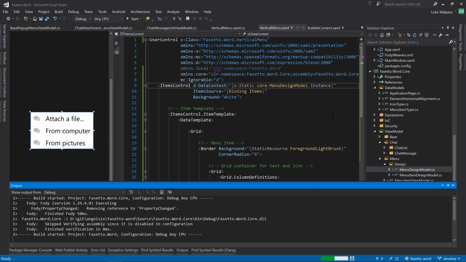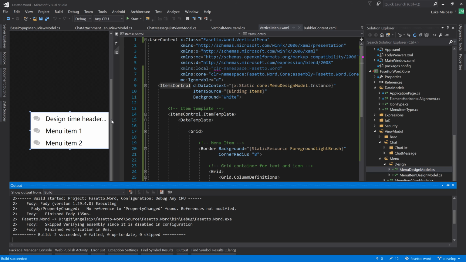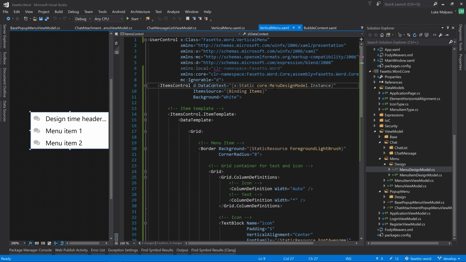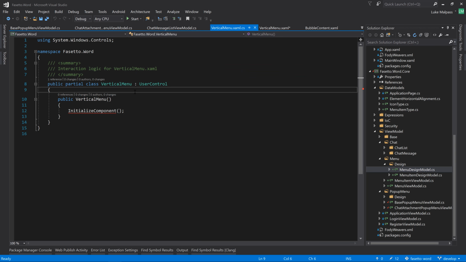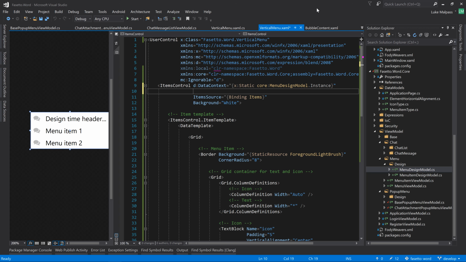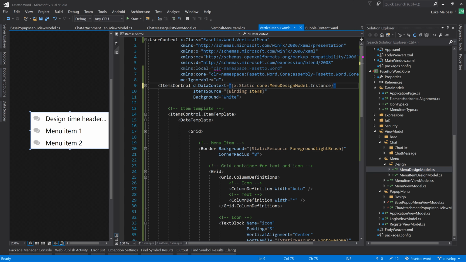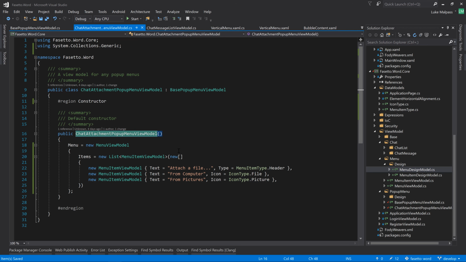I don't know if it'll build, we might be in the middle of code that doesn't build at the moment. There we go, so you've got design time header, and then the actual data context will need to come from, let's see, oh, this is just a vertical menu, so yeah, we'll build up to attaching back to this real view model afterwards. So there's the view model for chat attachment. By default it is having these things for now.